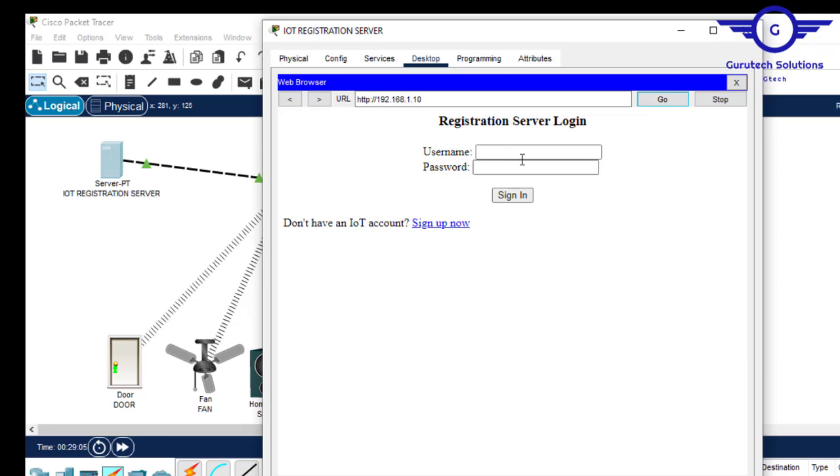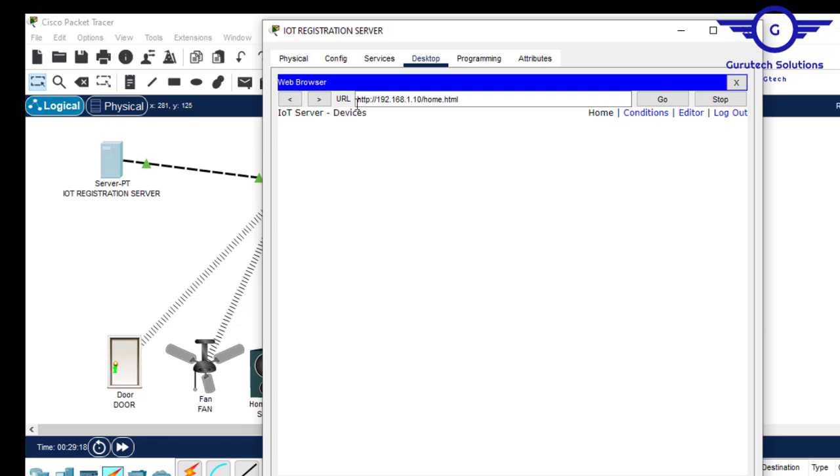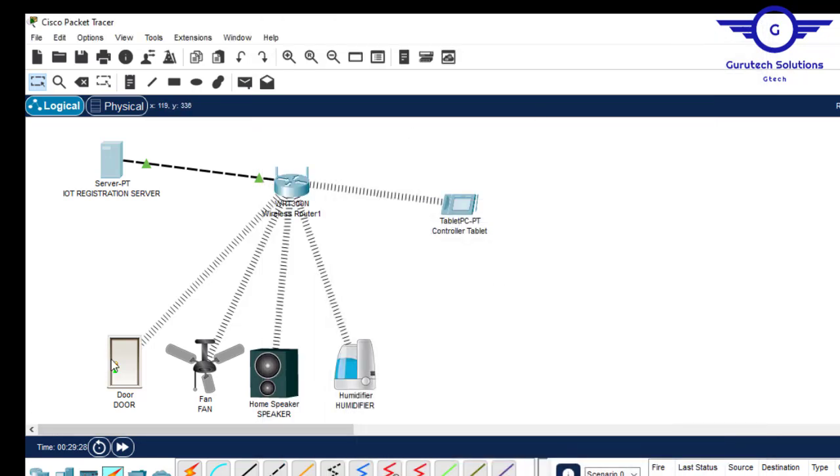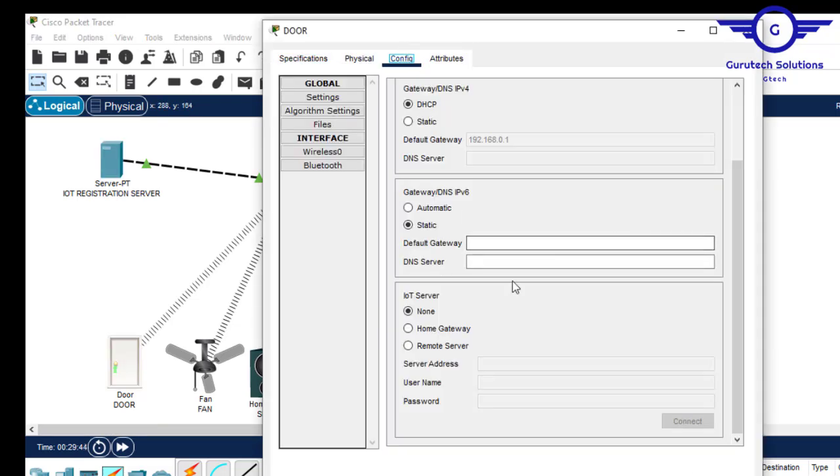We are required to input a username and password, but we've not registered. So let's register, and let's say admin, admin, and create. You can see the IoT registration server devices, there are no devices listed here. So we can go to this store and register this store to this IoT registration server. Then you come to config, and under the IoT server choose remote server. The IP address of the remote server is that one, and the username we just did is admin, password is admin, very simple, and we connect.